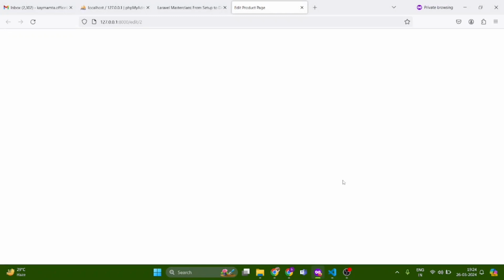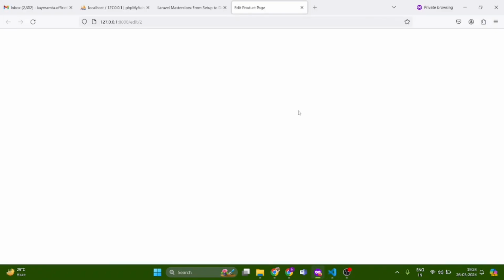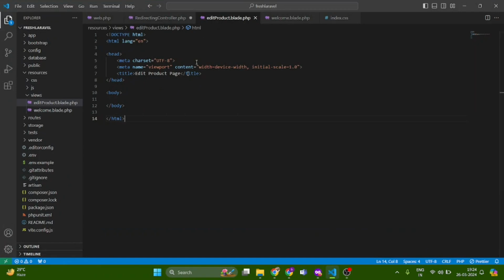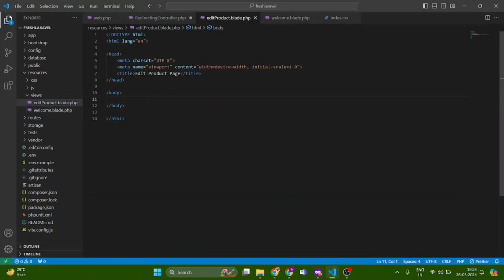Okay, before going to the creation of the form in our edit product page, I want to show that after creating a view, a blade.php page in our views, we are able to see that it is getting redirected to that page. As we haven't added any form to it, it is showing us a blank page, which is easy for me after I create a form to edit our product.